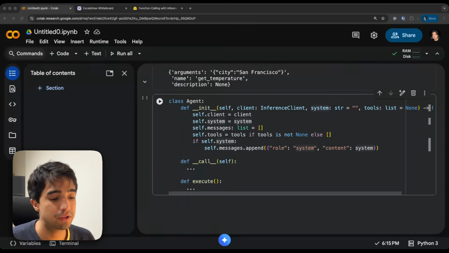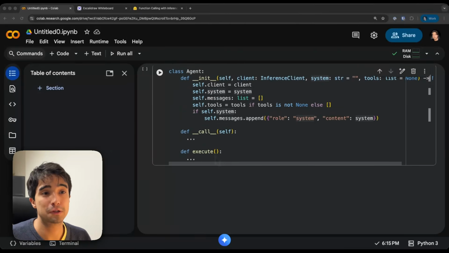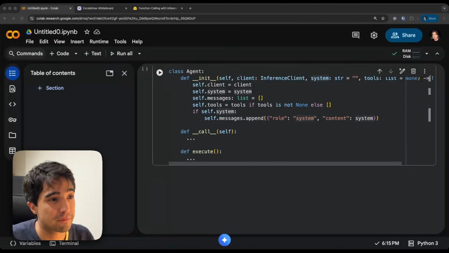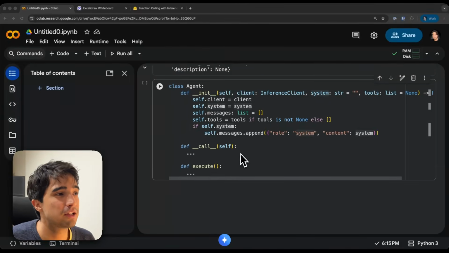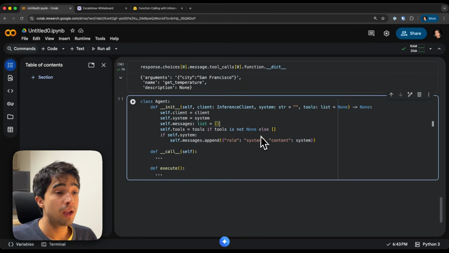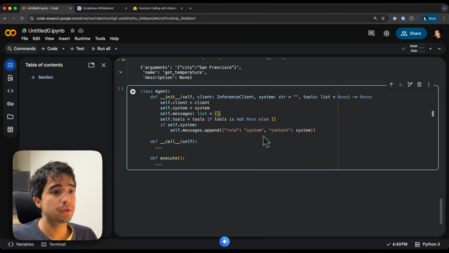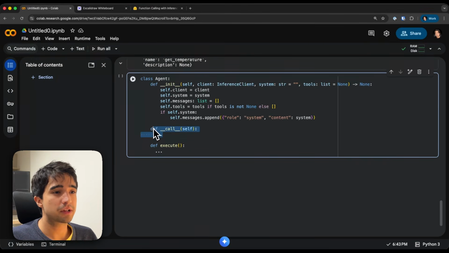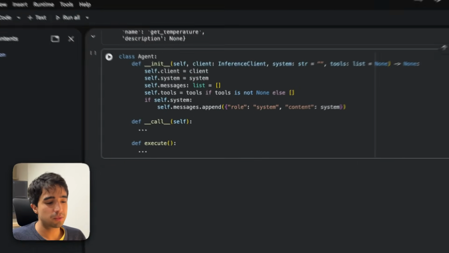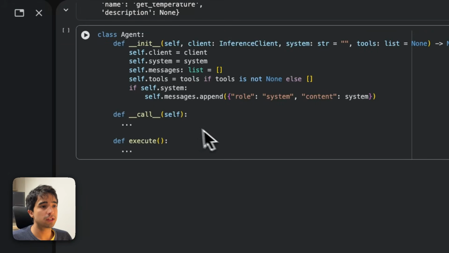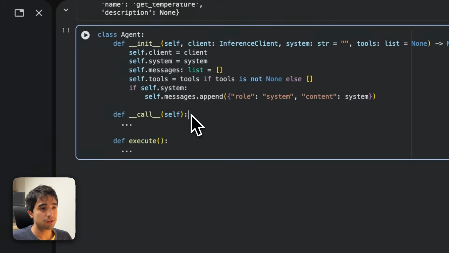Now we're going to have to create a call method right here because we want to just execute the agent. And let's take a look at how this would work. All right, now it's time to create this call method right here, which is going to be very fun. The first thing that we're going to have to do is say what we're going to call it with. Well, very straightforward. We're going to call it with a message, okay?